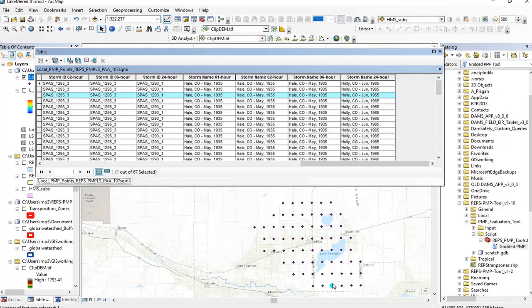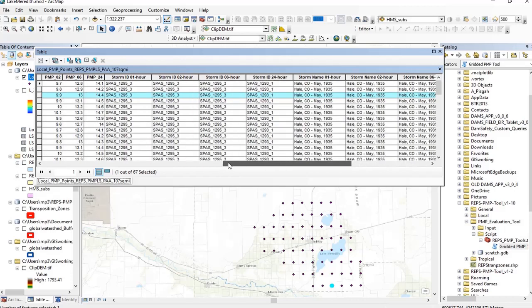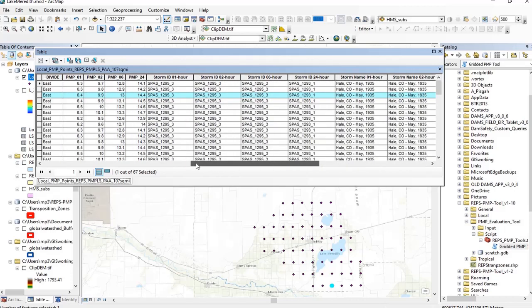For this grid point that we've selected, the 1 hour controlling storm was the Hale, Colorado, May 1935 storm, fully maximized and transpositioned. At that cell point, that storm gave a 1 hour PMP amount of 6.4 inches.